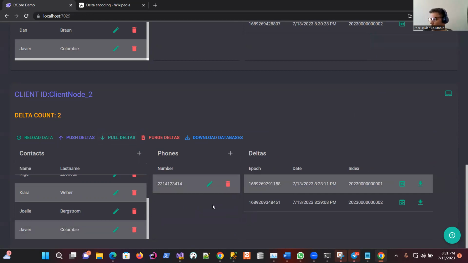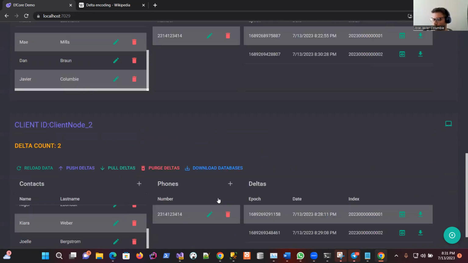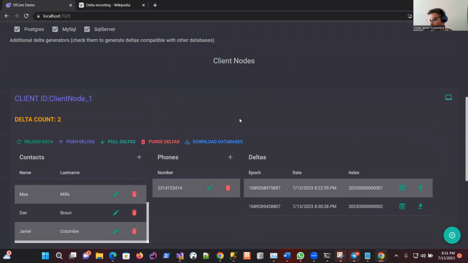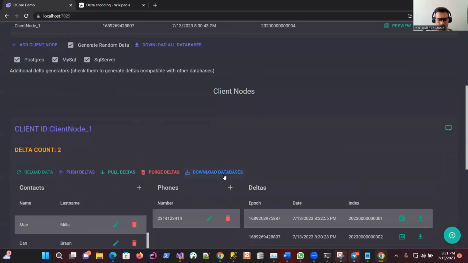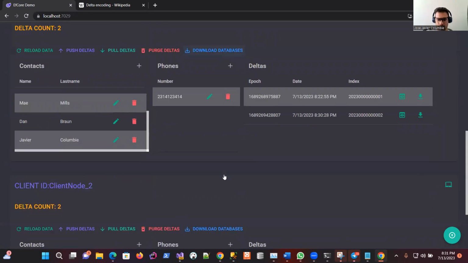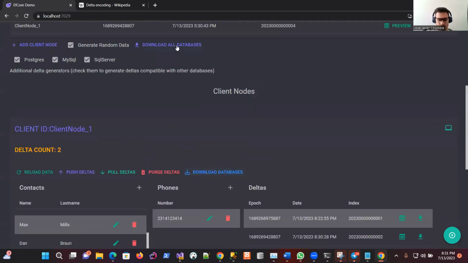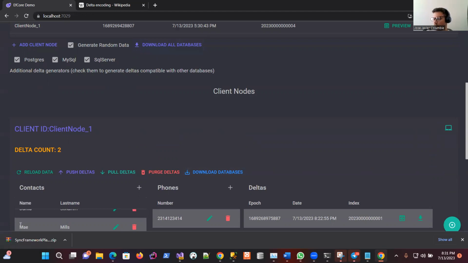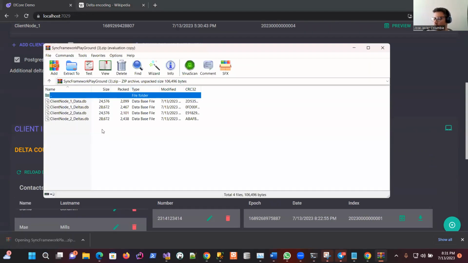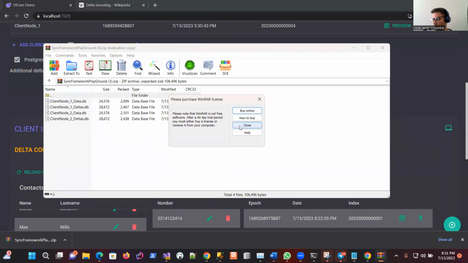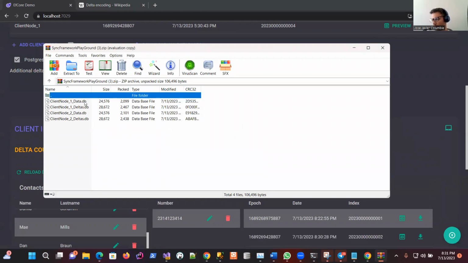So it's really easy to see how the implementation works in here. You can add as many clients as you want. And in the end, you can download the databases for your client specifically, or for all the clients. In general, if you click here, you will see the database for all the nodes. You will see the deltas database and the data exactly.